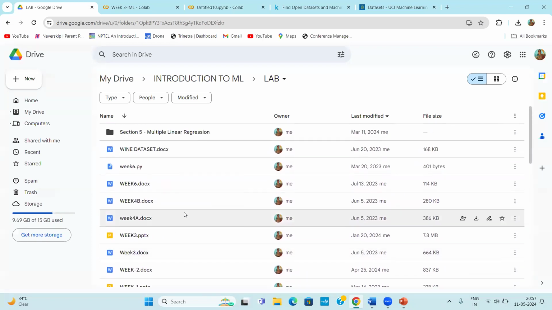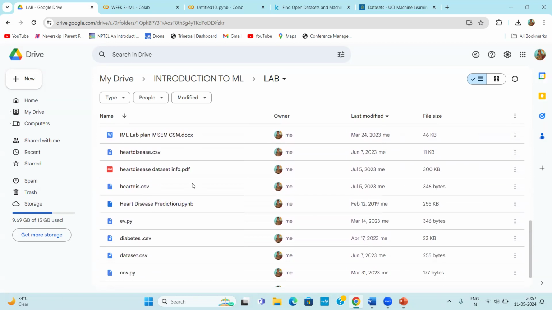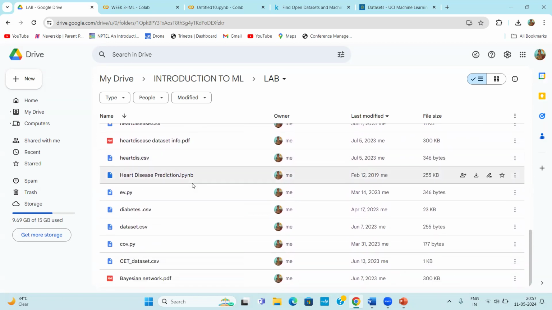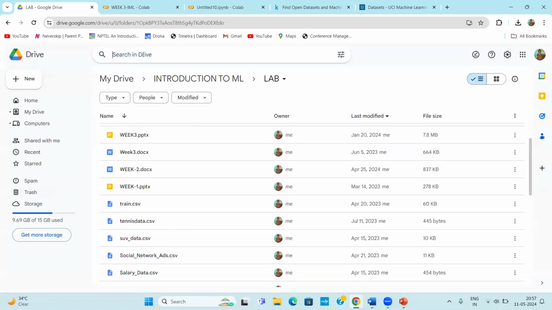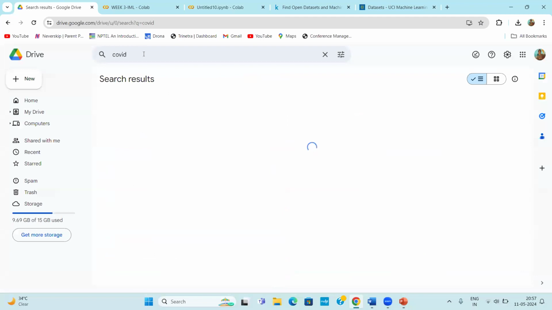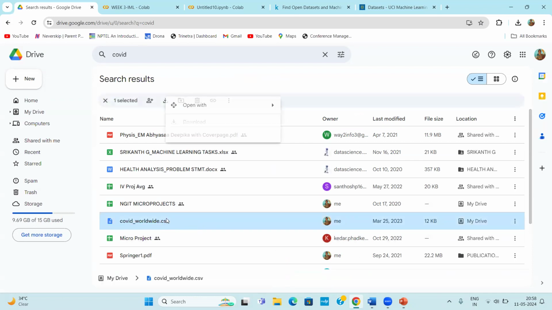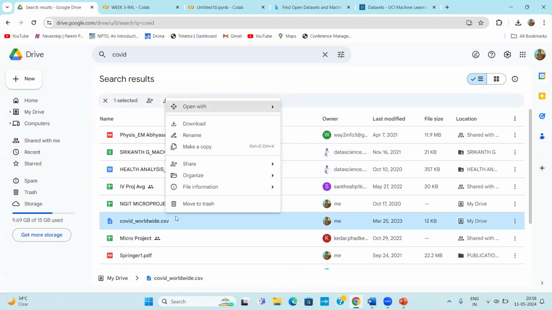That is COVID. I'm working with this COVID worldwide data set. I have downloaded one data set. So here we can search. Yes, here. So this is my data set. Just right click, so this one.